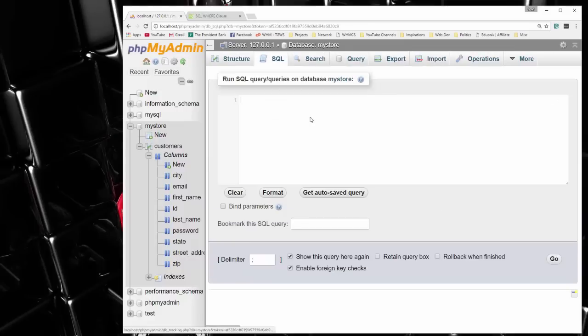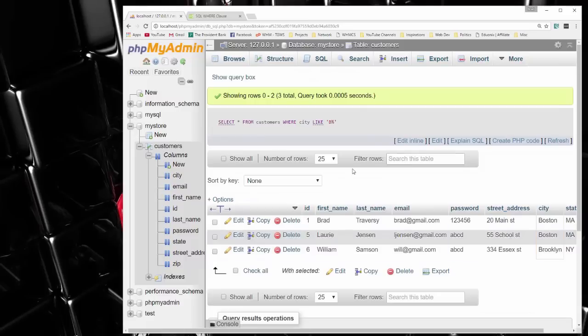All right, so let's go and say select all from customers, and then we'll say where city like, and then inside quotes we're going to say B, and then percent symbol. All right, actually let's make that an uppercase B. So click go, and now you can see we get everybody, Boston and Brooklyn. Okay, so those are the cities that start with B.